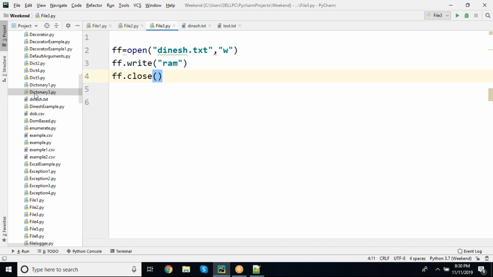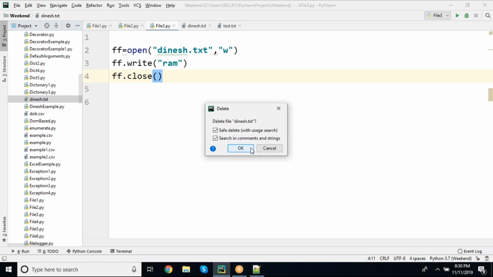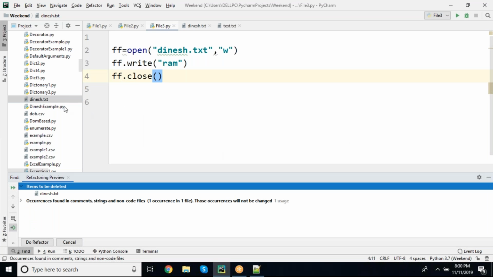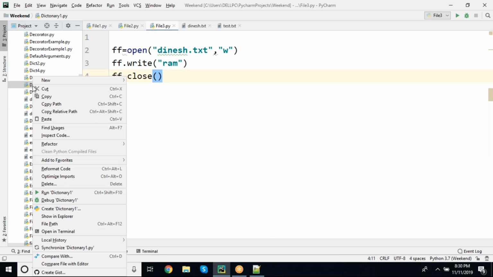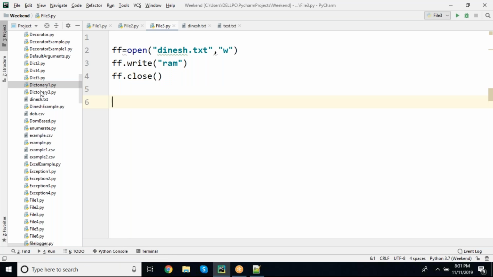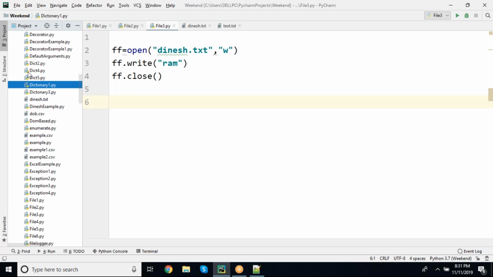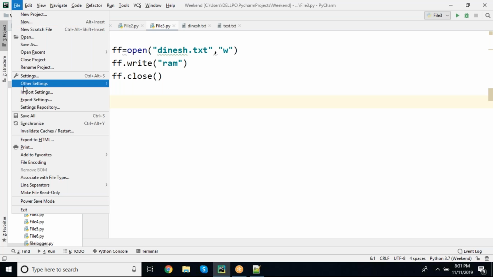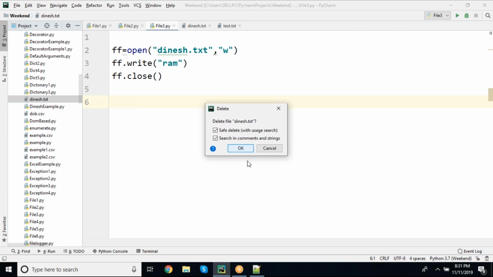Let's suppose if I delete this particular file also, not an issue. Where is this delete? Okay. Items deleted. There is no refresh over here. Anyway, that will be gone. You don't have to worry. That is gone only.